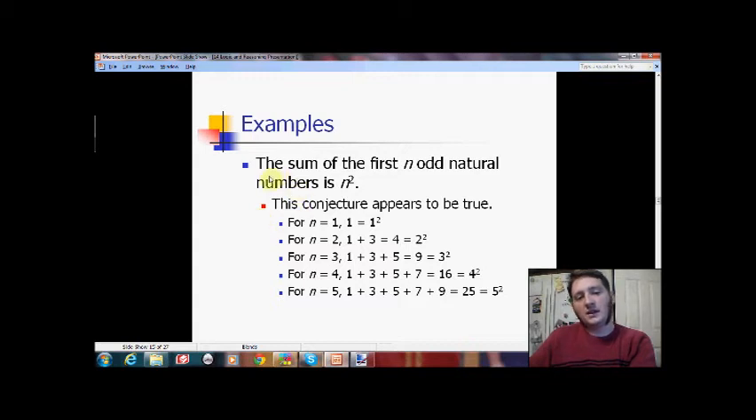The second example is that the sum of the first n odd natural numbers is n squared. We have to give up at some point checking and say, well, it appears to be true. I've done several examples and it looks like it's true. The first odd number is 1, which is 1 squared. The first two odd numbers are 1 and 3. When you add them together, you get 4, and that's 2 squared. So far it's working. The first three are 1, 3, 5, which adds up to 9, which is 3 squared. The first four, 1, 3, 5, and 7, add up to 16, which is 4 squared.